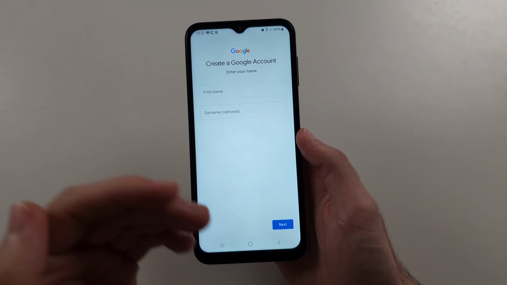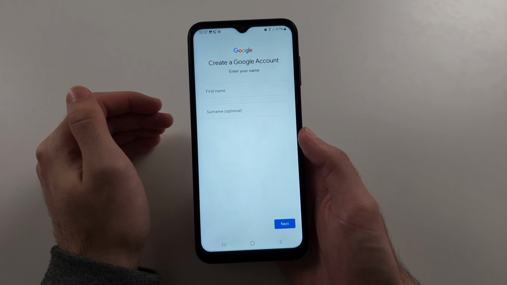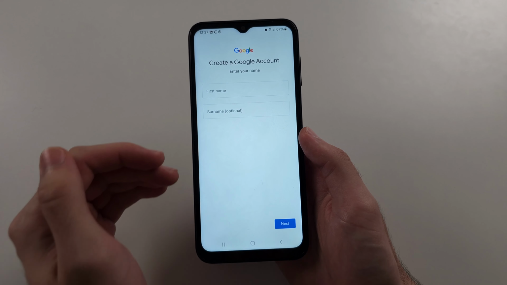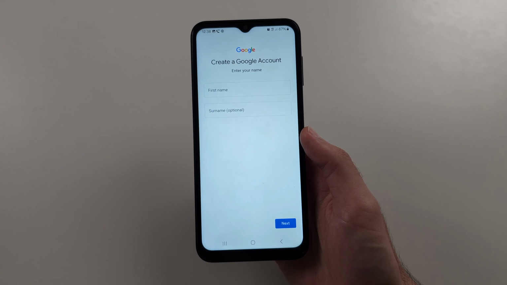While it says we're creating a Google account, it is used to use Gmail and all other Google services. So follow the on-screen instructions and create your Google account and use that with Gmail.